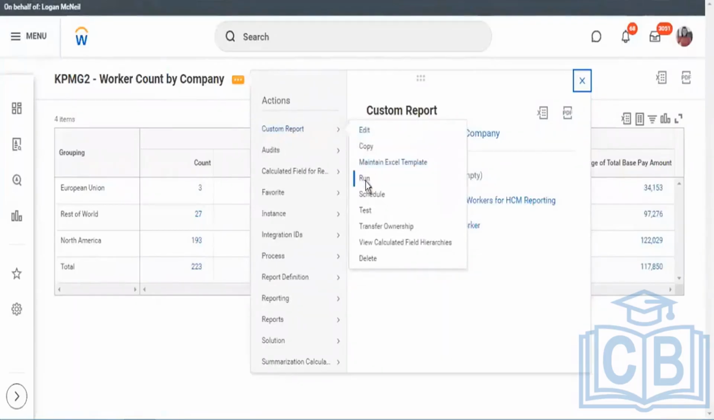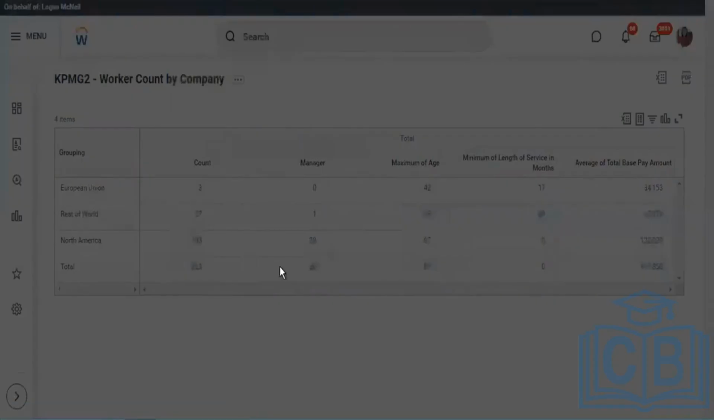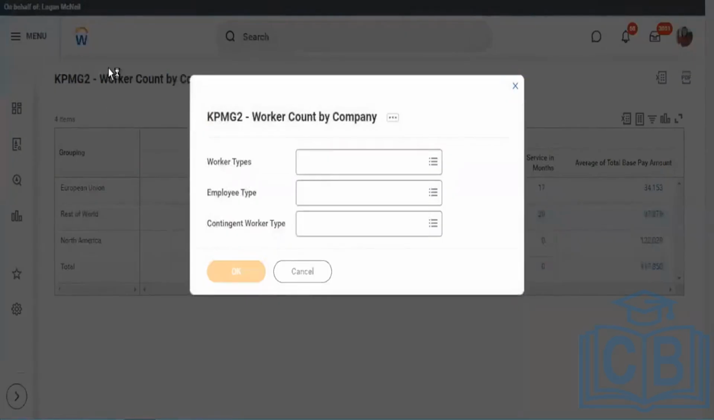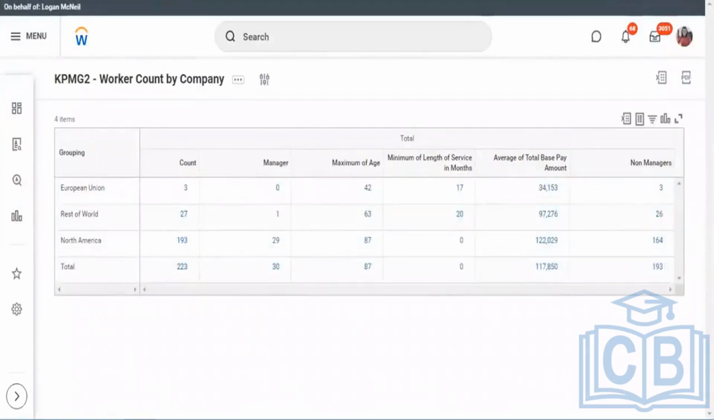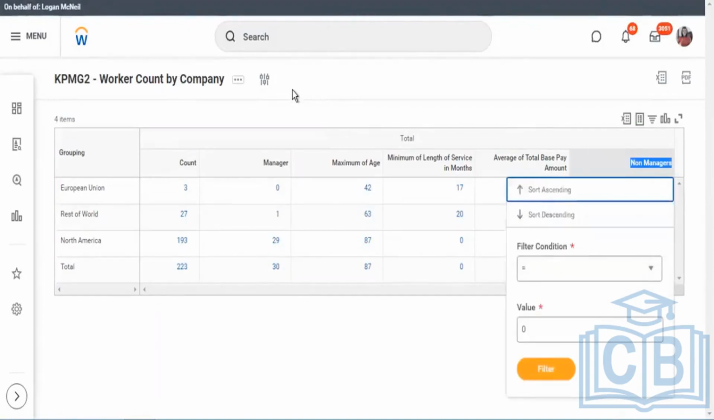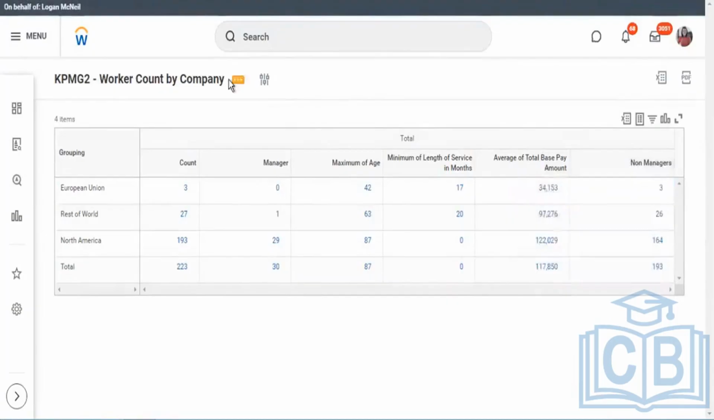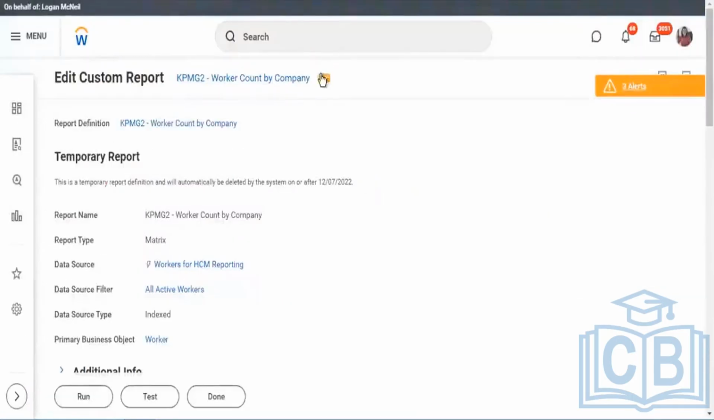A 27 minus 1, it's giving me a count of non-managers. That's what we wanted. At times it makes sense to use the summarization calculation. That is much easier than creating a calculated field. Any questions till now?